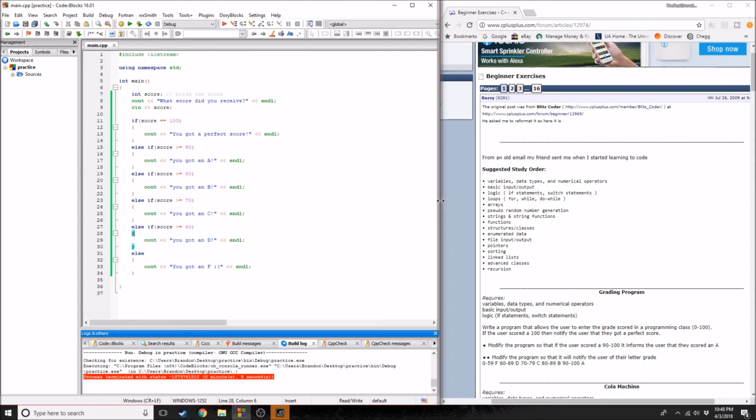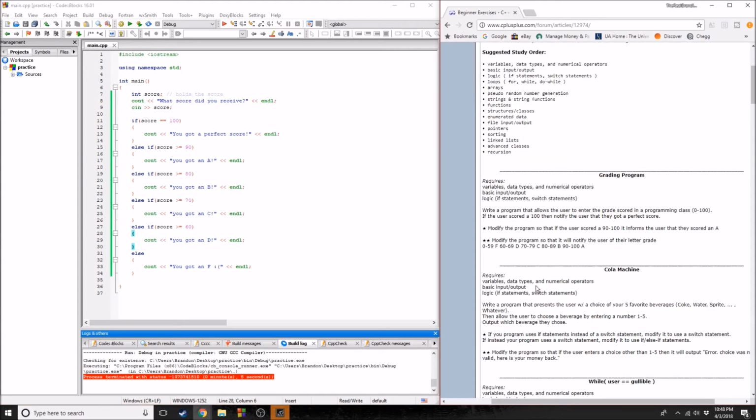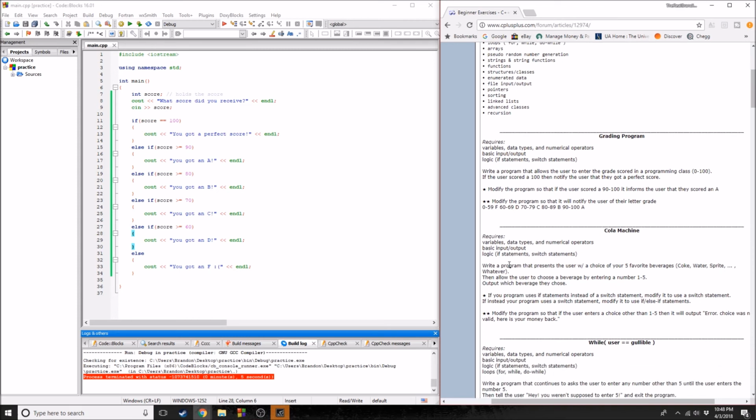But once we know more, we'll do this cola machine one. We need to know... Huh. It looks like we should know all of these, actually. It's the same exact requirements. So maybe some other video, we'll go ahead and we'll do the cola machine at a different time.